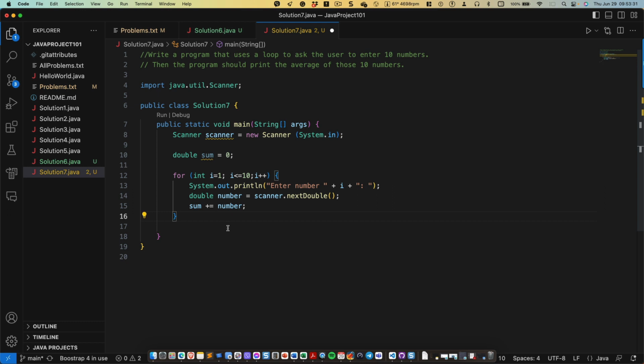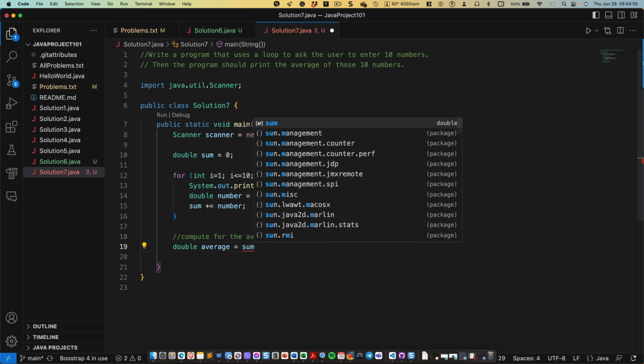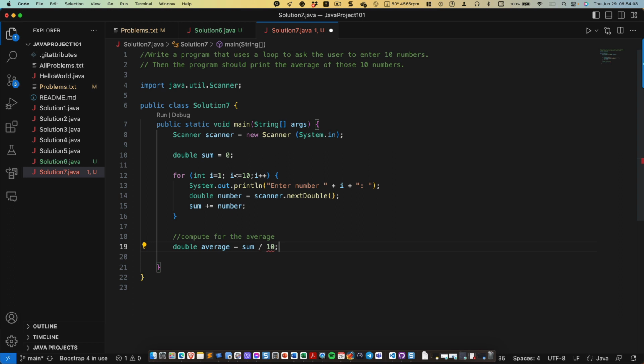Okay, next is we need to compute already. So this will be our input, asking the user to enter 10 numbers. So this is the part, and then the section here is that we're going to print and get the average of those 10 numbers. So let's compute for the average. Okay, so compute for the average of the 10 numbers inputted by the user. Let's create a variable double average, okay, is equal to sum, which is our variable, divided by 10, which is the number of elements.